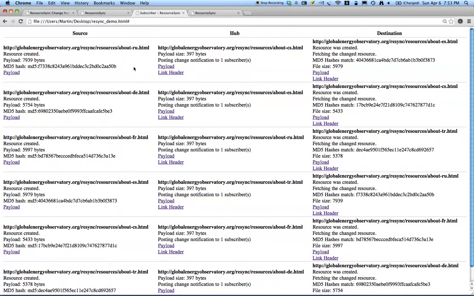Okay, great. So let's see. The source tells us that a resource that is identified with the name about-de has been created. The source tells us the byte size of that resource, and it has also computed an MD5 hash based on the content of that resource. Furthermore, there's another resource, about-fr, which also has been created, and it has a different hash value based on its content. So those are the messages generated at the source.